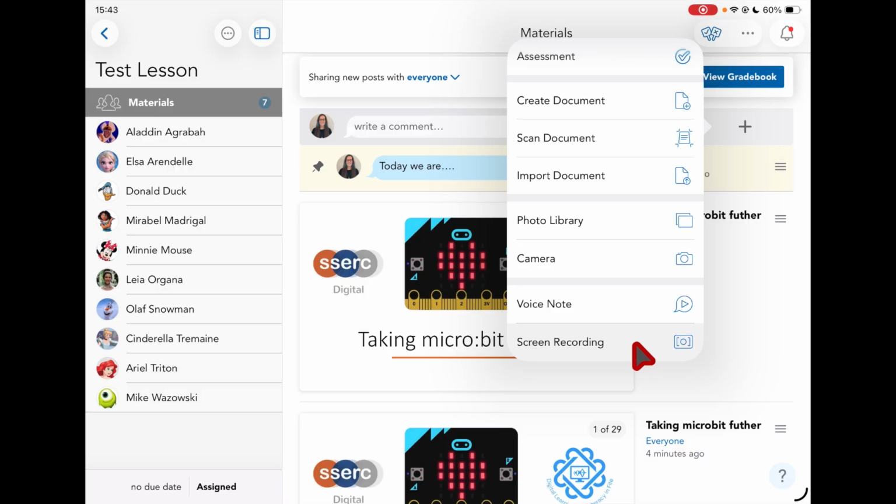Have a think about how you're going to upload different content into Showbie and what your workflow is going to be. Are you going to be doing this from your iPad, or are you going to be logged into Showbie via your browser and upload files from your computer?